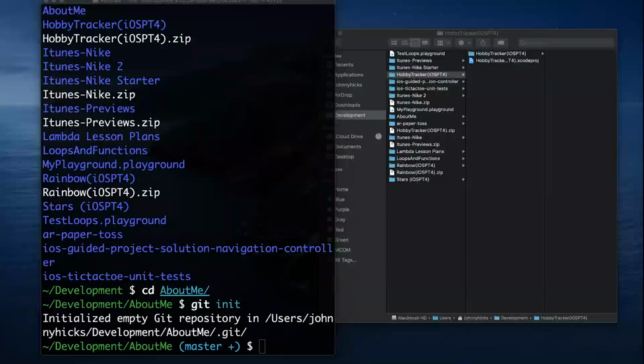Is it okay that that last line saying master plus didn't pop up on my side here? Yep, that's just part of my shell.